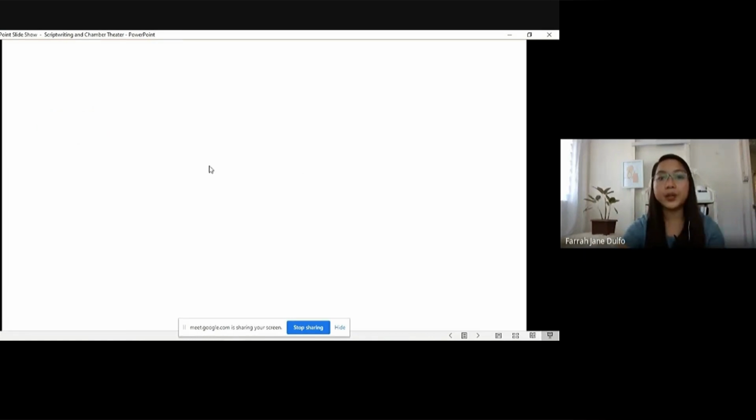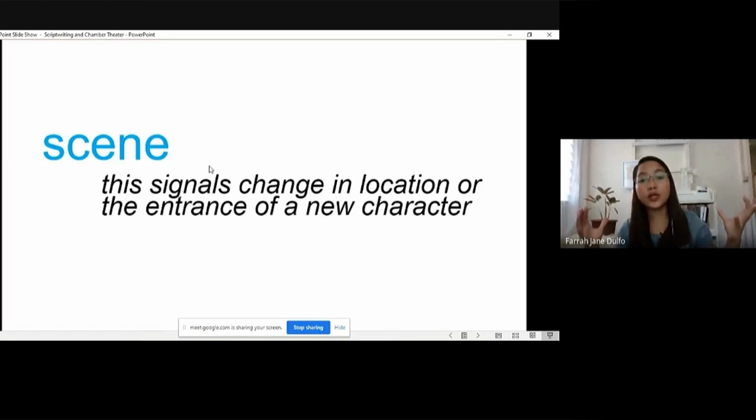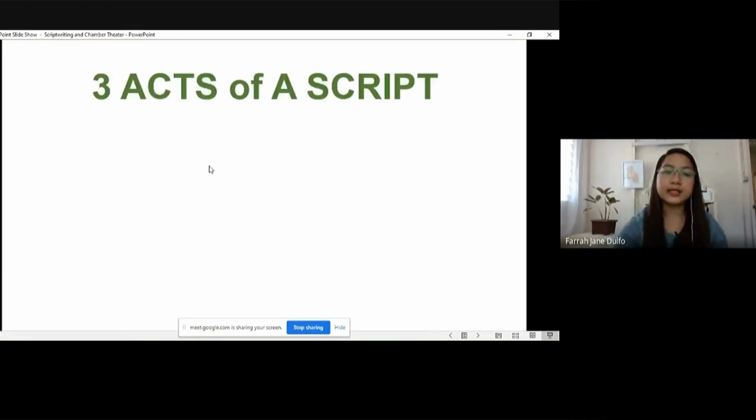So what is a scene? A scene signals a change in location. So it could be another set, or the entrance of a new character. So for example, Ibarra and Maria Clara were talking, and then Padre Damaso came in, so that should be another scene. Okay? Next is the three acts of a script.